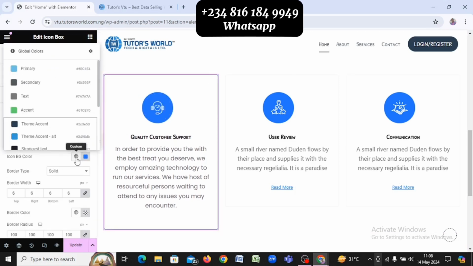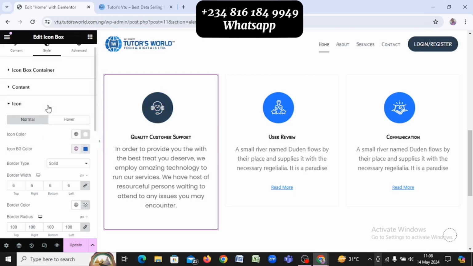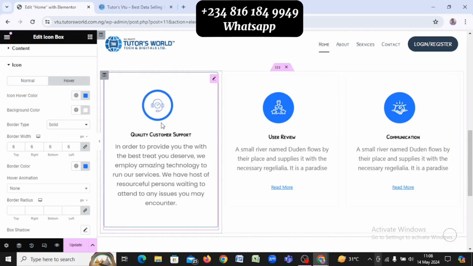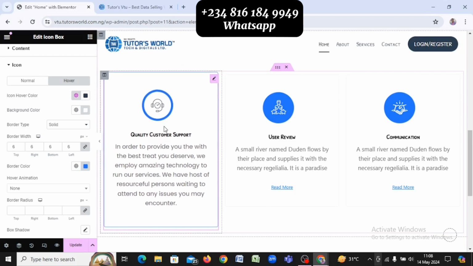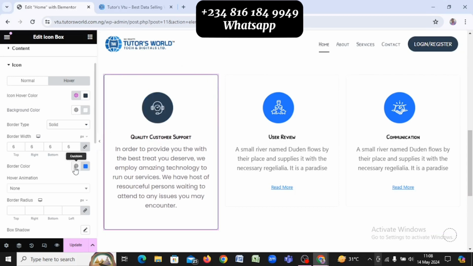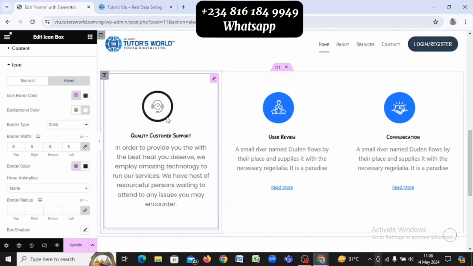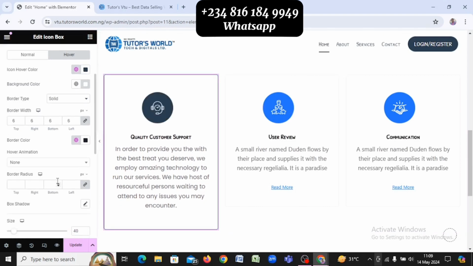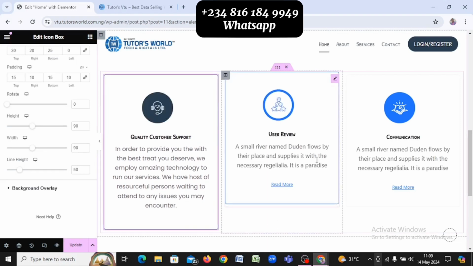So the icon background, let it be this. So we have this. Then when we hover on it, I want the icon hover to still maintain that, and the background to still maintain the strongest text. So now that's what I want there. I think basically everything I want is set.